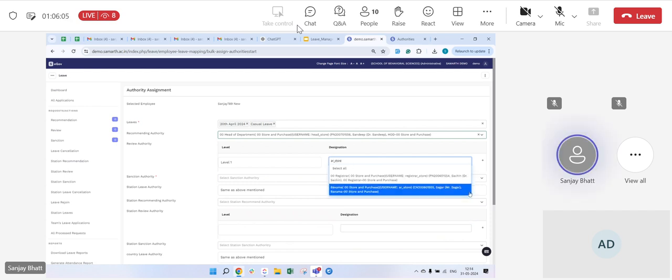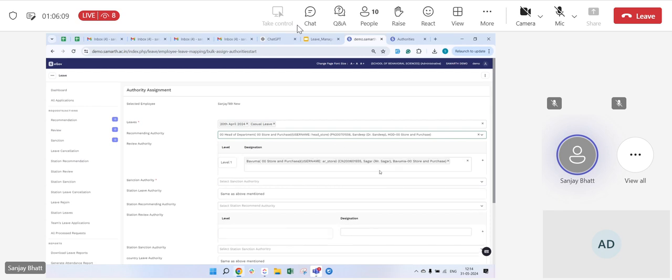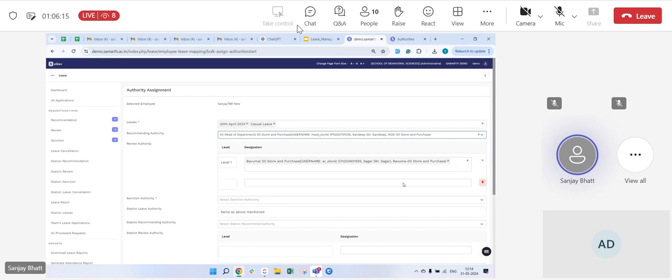In the second number setting, whichever accounts you have assigned the review authority role, only those accounts will be reflected in the drop down. And for example, if this employee has multiple review authorities, you click on the add option, then the next drop down will be visible. Here you can select level 2 and which authority will be the second review authority of the employee. Same you can select here.